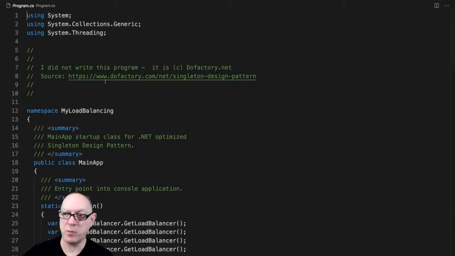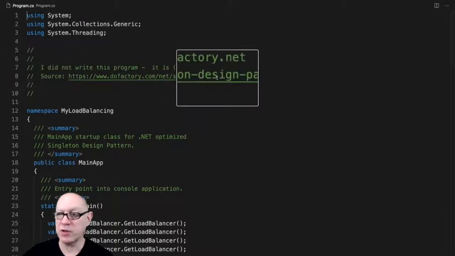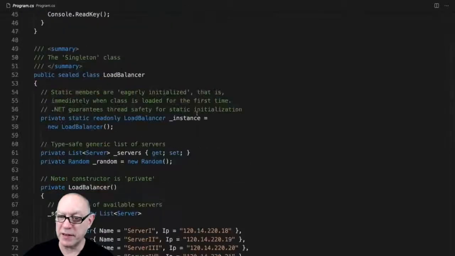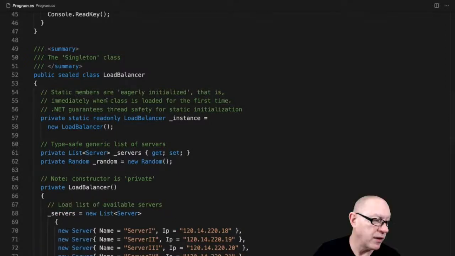And here we have the load balancing. As I said, I didn't write this. I took this from the dofactory.net example. This is the load balancing one that has a singleton. This is eagerly initialized, but it says in the actual description that it's thread safe and that it's lazy initialization. So you'll have to look at that yourself and decide whether it really is or not. But we can see how it goes.